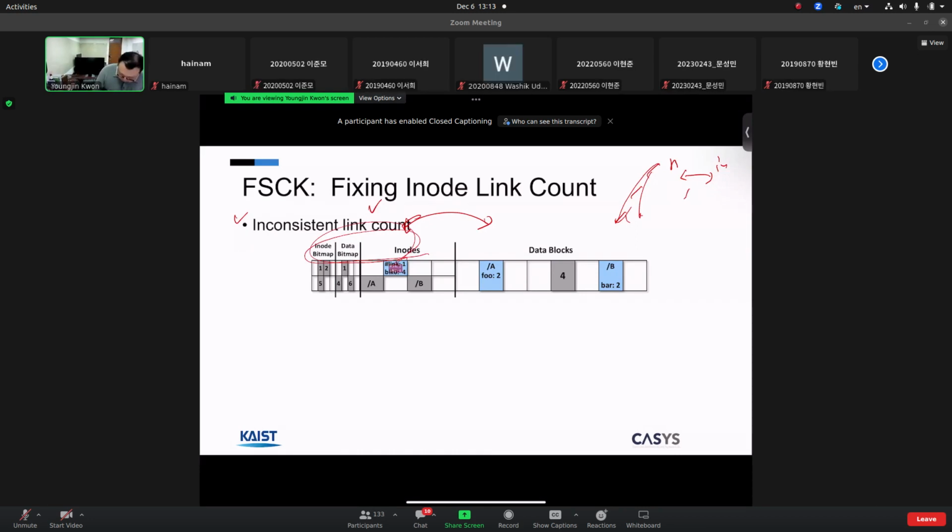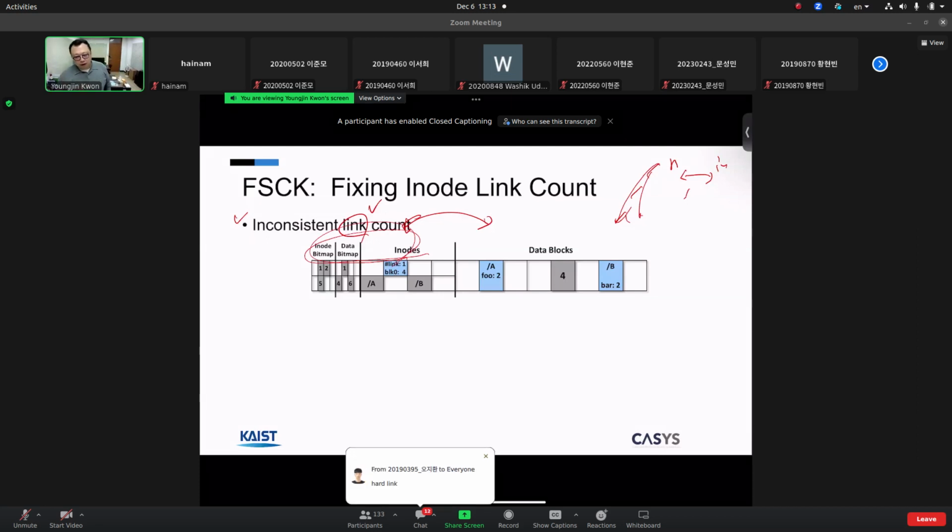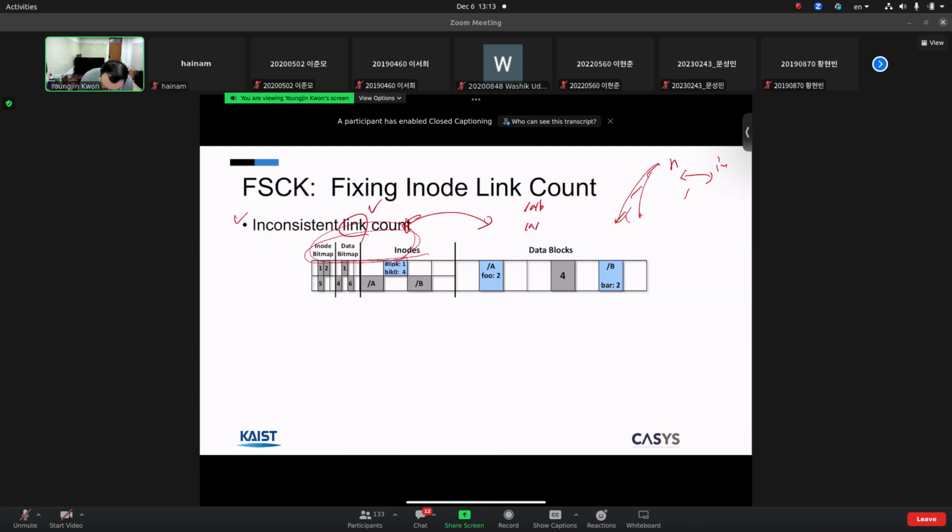All right. And the second case is a more complicated one: duplicate, inconsistent link count. If you look at the inode, there's a link count. So question: soft link, hard link. Which operation increases the link count? Okay, hard link. Hard link increases the link count. So for example, /a/b and /a/c pointing to the same inode, and the inode link count should be 2.